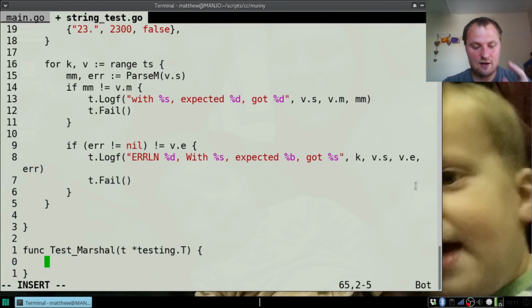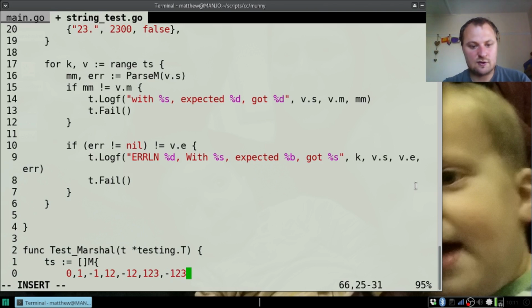and so we're going to create an array of money with similar values to all the ones we had before. So ts colon equals a slice of m, and the contents of that will be, let's do it in order, 0, 1, minus 1, 12, minus 12, 123, minus 123, 1, 2, 3, 4, minus 1, 2, 3, 4. Okay, any more ideas for what we need to stick in this test? Obviously, they're going to have to be numbers in the end for this test. Let's leave it there.